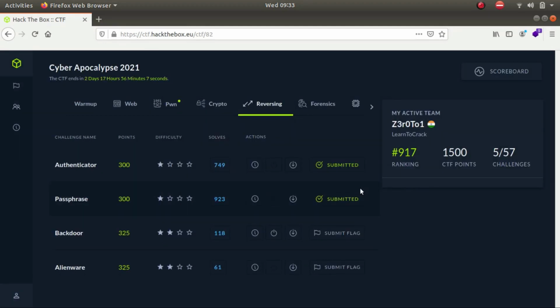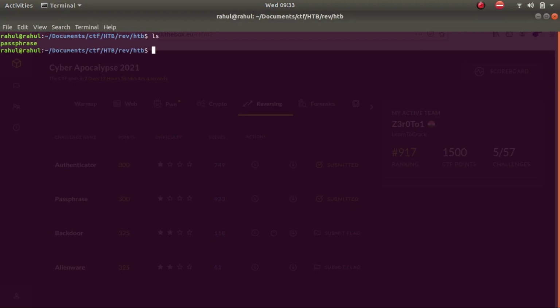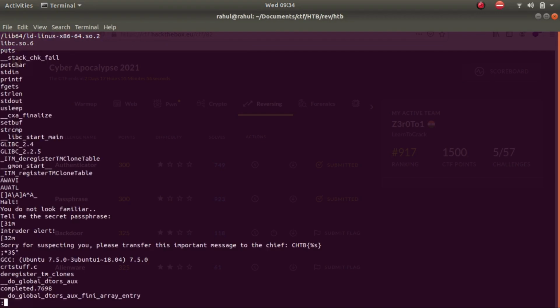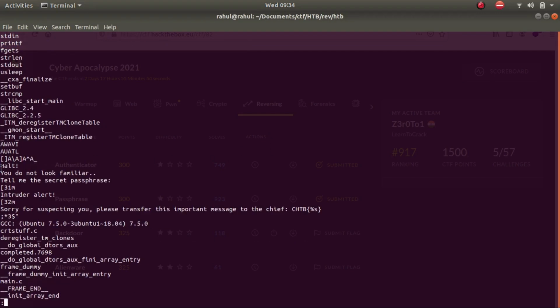It provides us with a downloadable instance, which I have already downloaded. So if I ls, this is the passphrase instance. Let us run strings. As you can see, we do not get anything interesting.